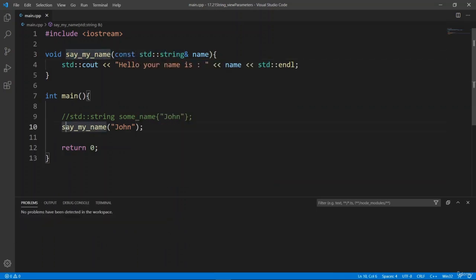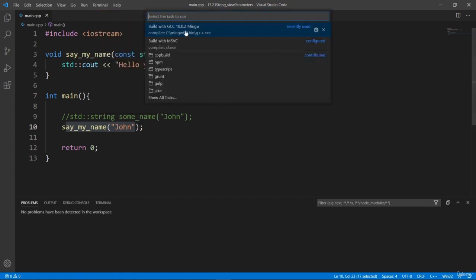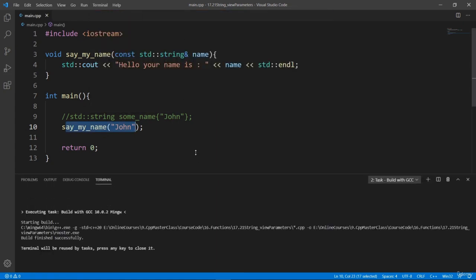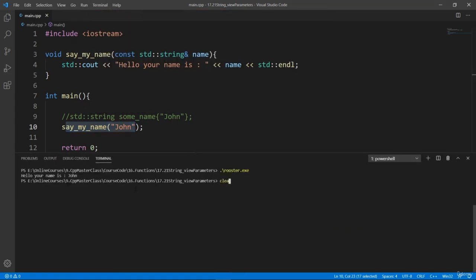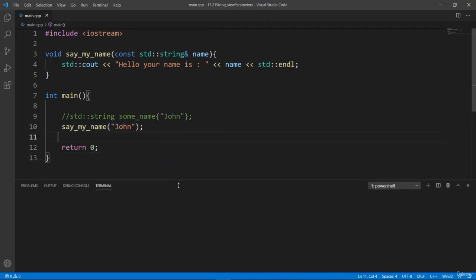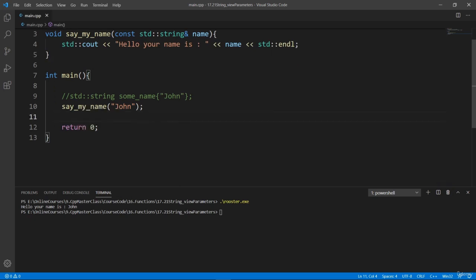You see that now it is working, but it is still going to do an implicit conversion and go through a temporary variable that it is going to pass to this function here. Let's try and compile here and show you that it is going to actually work. Okay, build successful. Let's clear and run rooster, and it is going to say our name. So this is working exactly as we expect, but it is still making a copy.